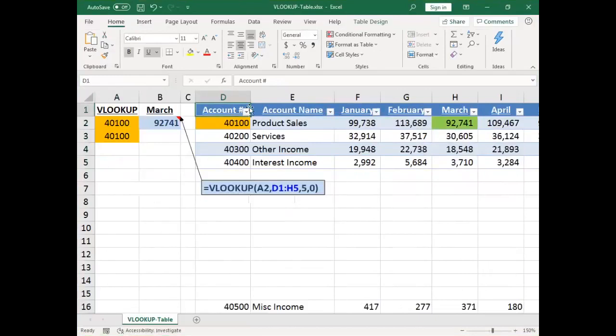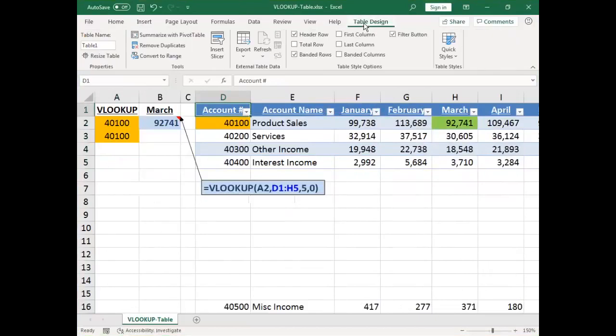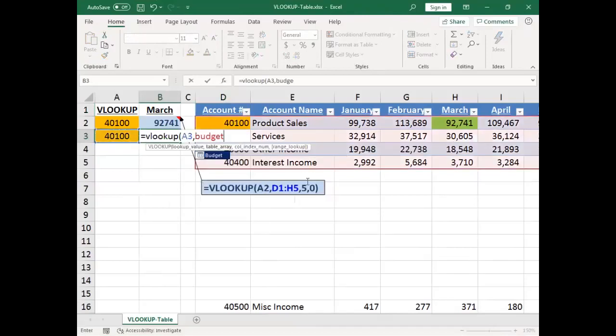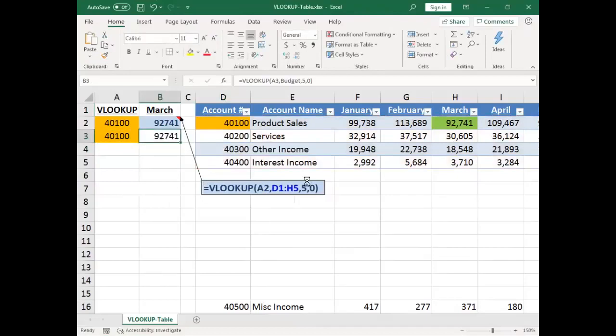The other thing we can do is, when our cursor's inside the table, we have a Design menu. So we can go to that Design menu, put in the word budget here and press Enter. And now there is our budget range. So the other way that I could refer to that data is to say VLOOKUP, type in the word budget, fifth column, and a 0. So two different ways to get the same result.